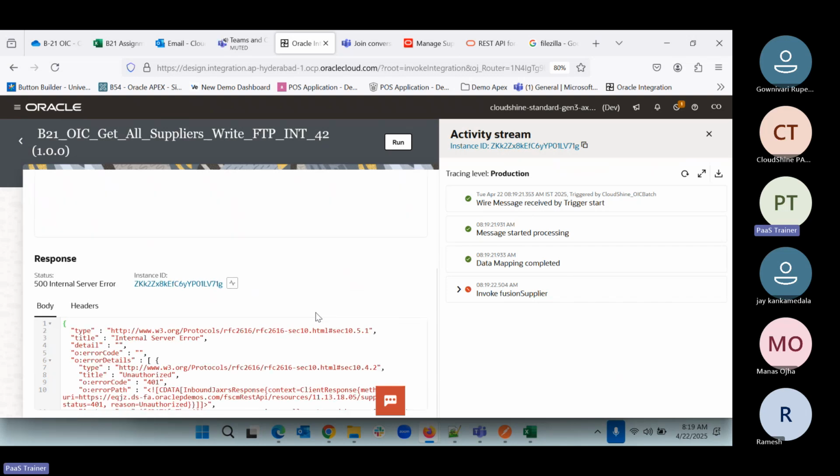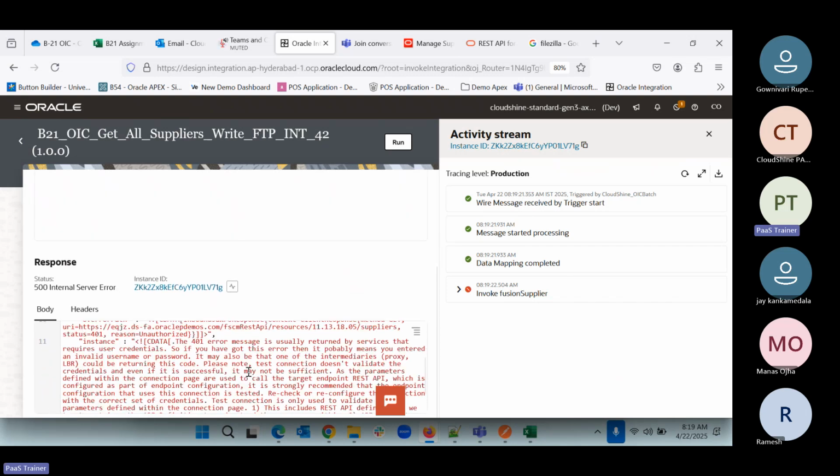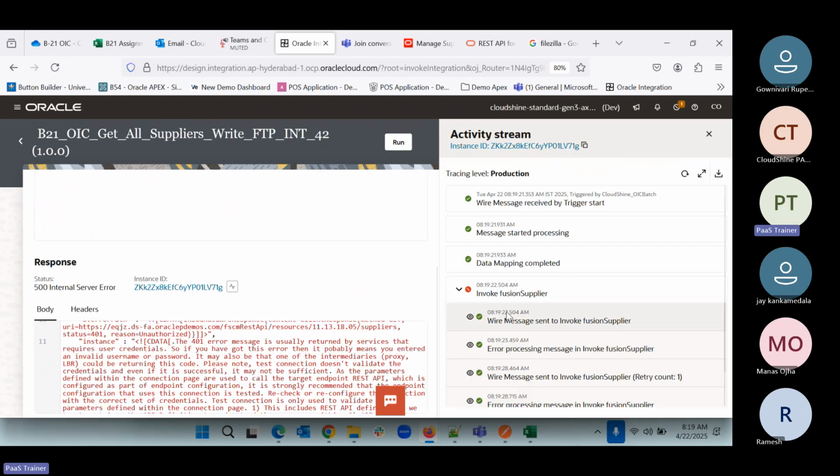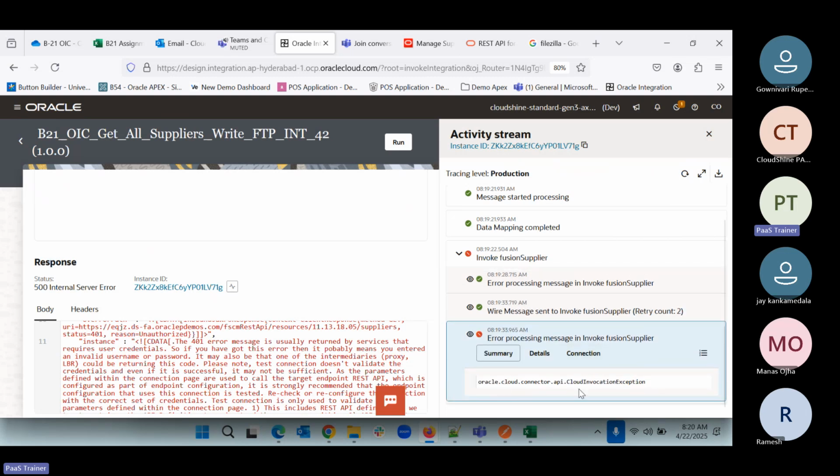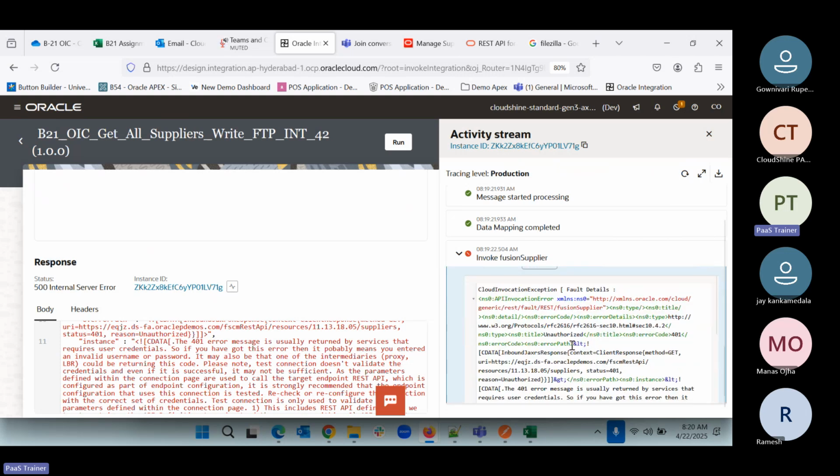So we are getting that error, in the invoke, when we are trying to call that REST API. If you see the retry count, it is trying one time, second time it is trying, but we are not getting through. Why? Because we are not able to connect. If you see unauthorized, that means whatever credentials we have are old, so those are not going to work.